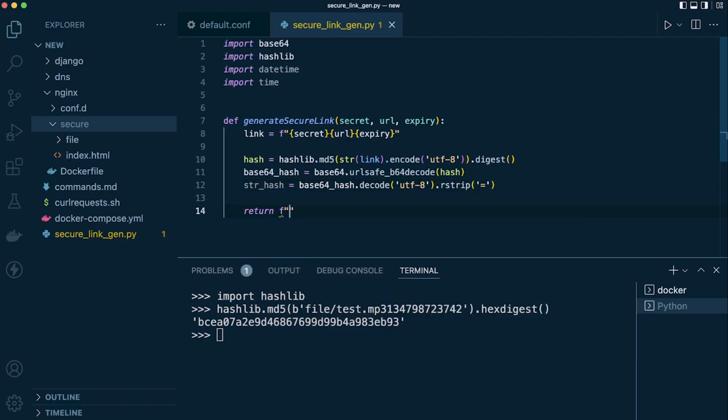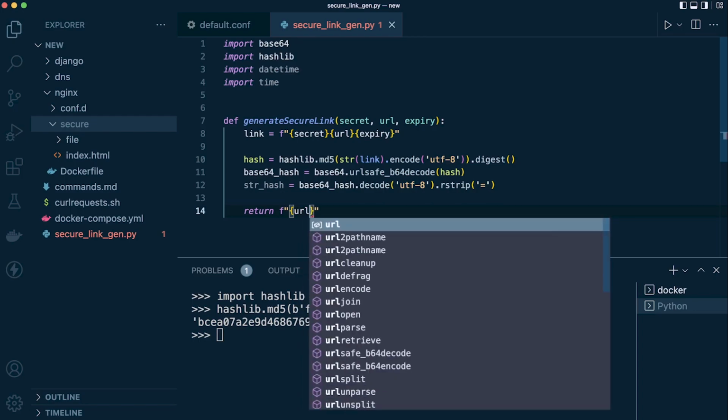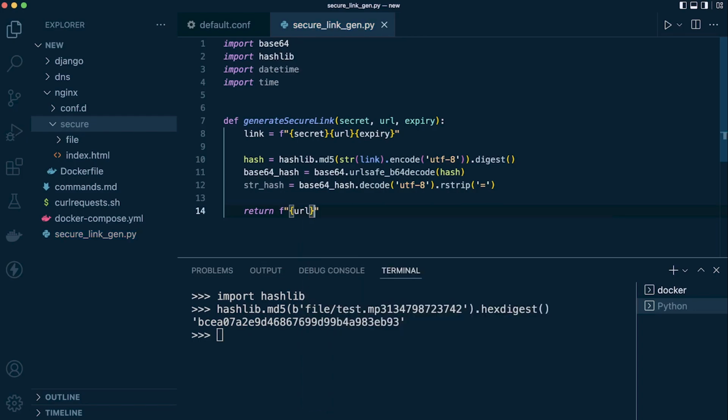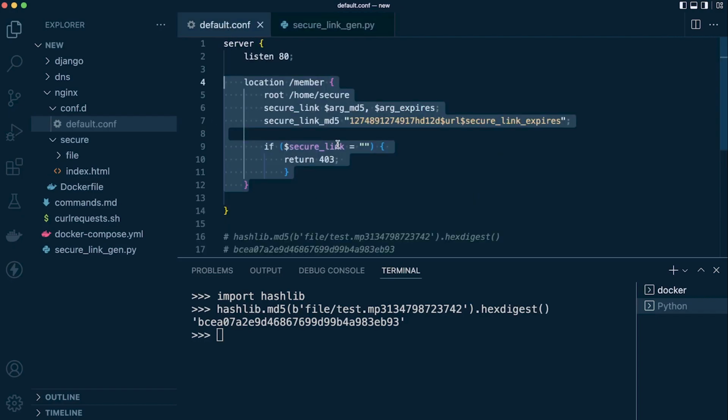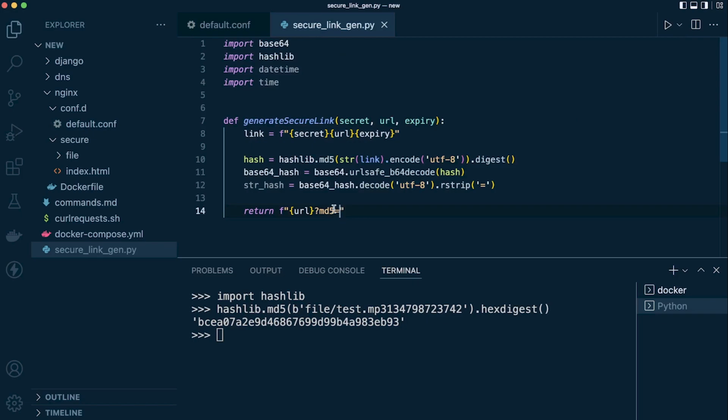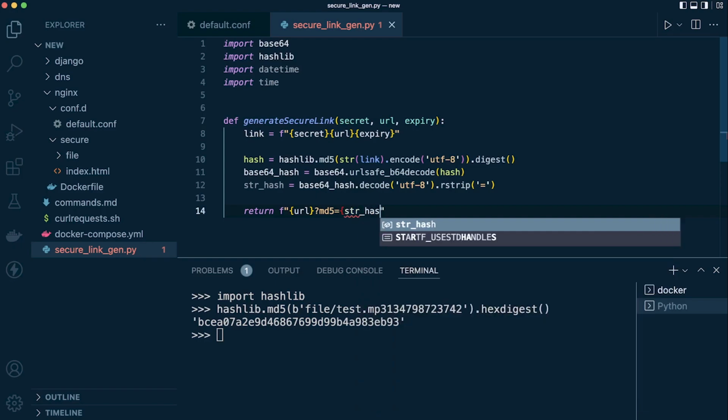So we're going to return an f-string, which is going to be the URL that you can then utilize to actually secure and get the data. So we're going to prepare the URL, so URL, and then we're going to be using md5 equals. So MD5, where does that come from? Well, if you look at the default config here, that's the first argument, MD5, and the second one is called expires. So we need to match that up. So md5 equals, and that's going to be the string hash.